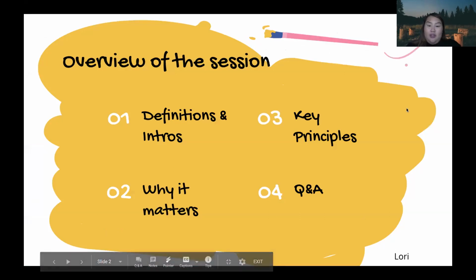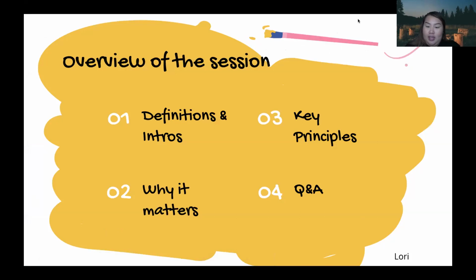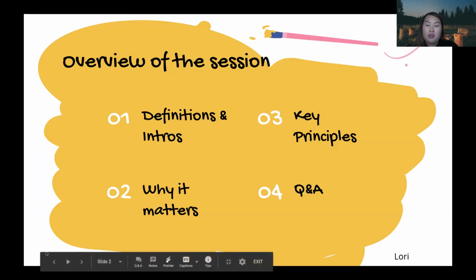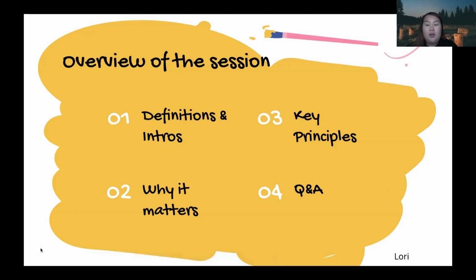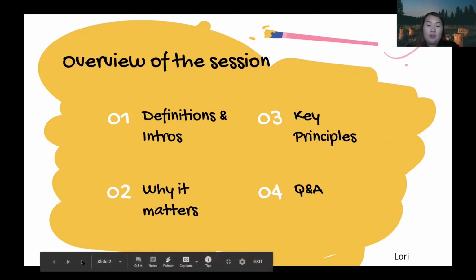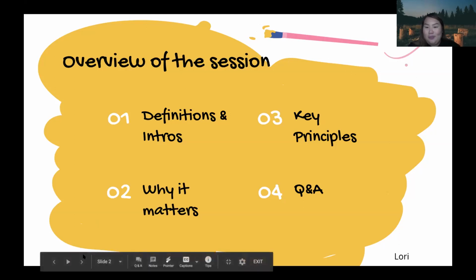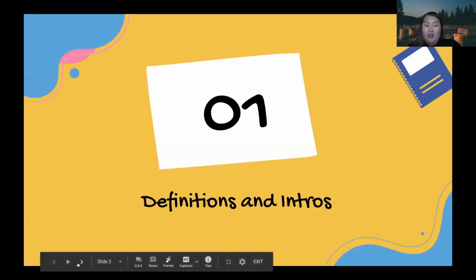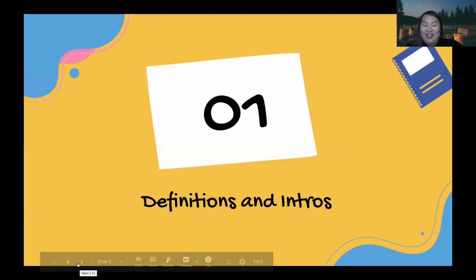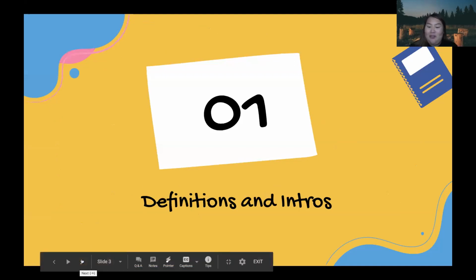All right, so this is the overview of the session tonight. We have the definitions and intros, then we go into why this matters, and then we go into key principles, and lastly, we will end with Q&A. When we go with Q&A, just continue keeping notes of any questions you have and bring it to the end. Or you could write it in the chat as well. All right, so our first one is definitions and intros.